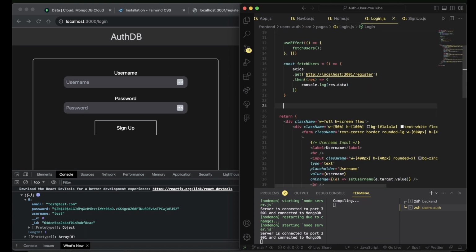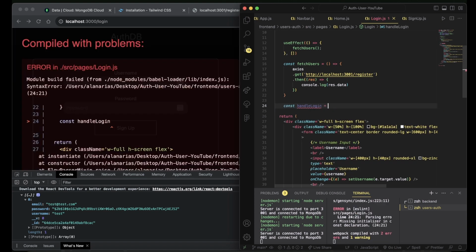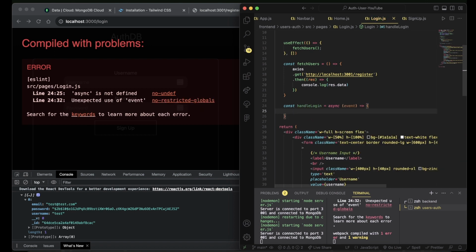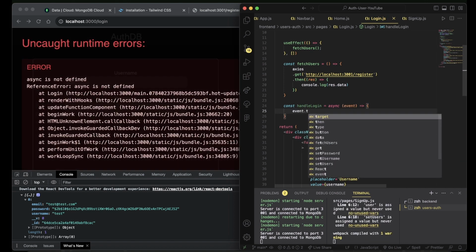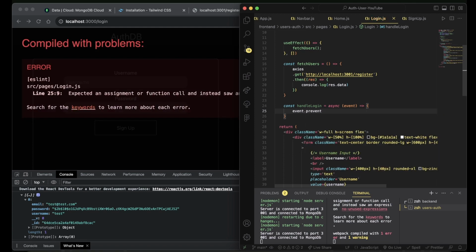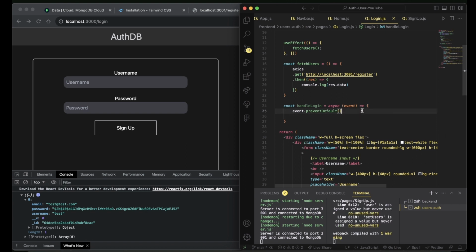So we can say const handleLogin equals async. Now we're going to use an async and try block and catch as well. So we can say async event, finish it off, and then event.preventDefault. And now we can type in the try on the next one. Let me just make a space there, and then try block.